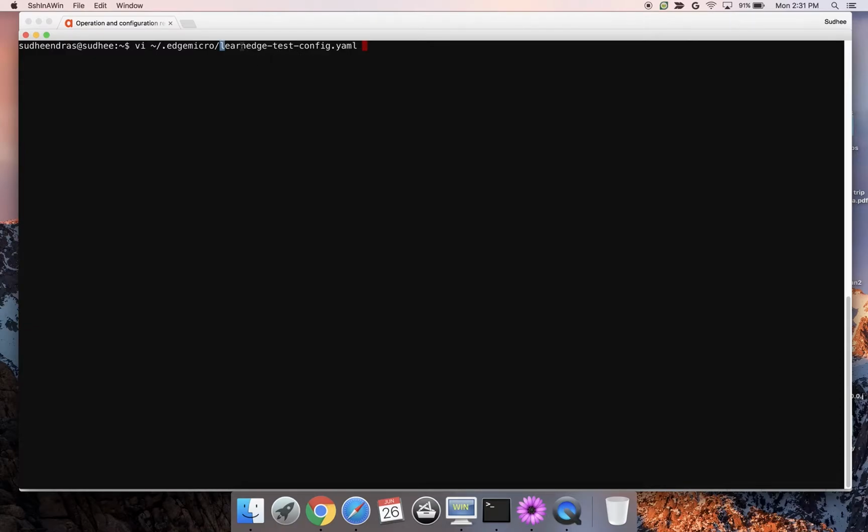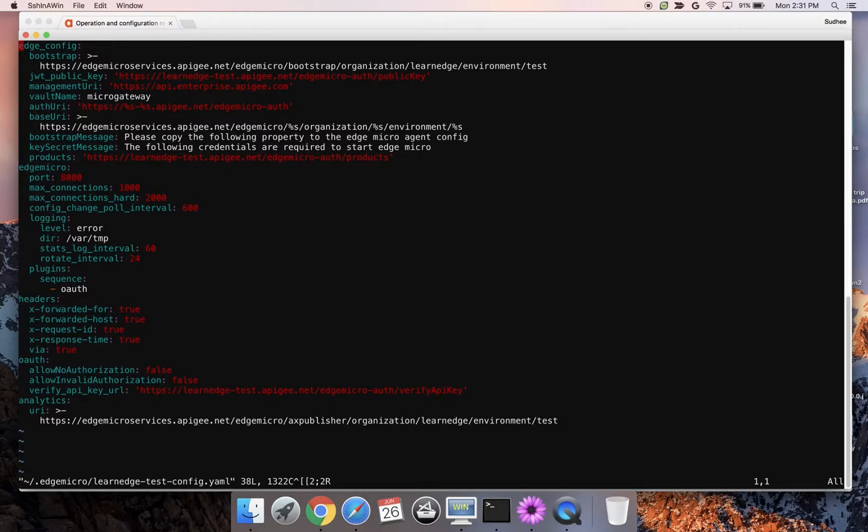It has your org name, hyphen, the environment that you're using on the Edge side, hyphen, config.yaml. So the YAML file will have all the default configurations and additional configurations that you would want to do on the micro gateway. Now let's see what my configuration file says here.